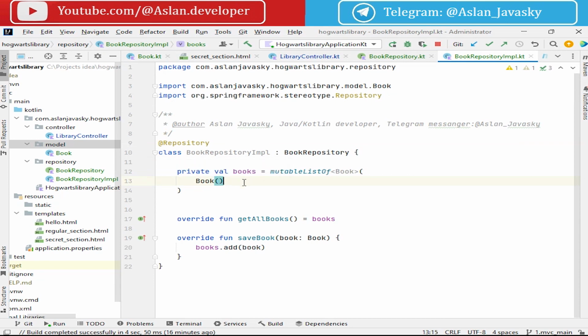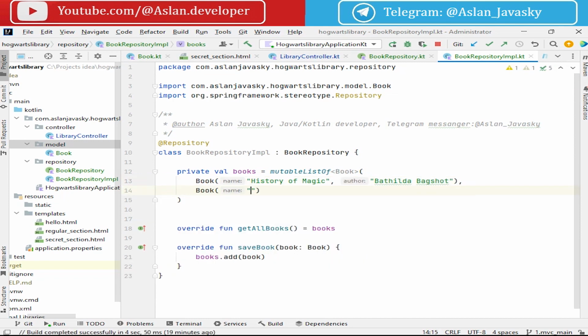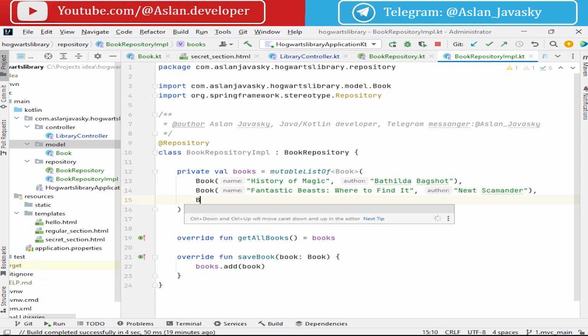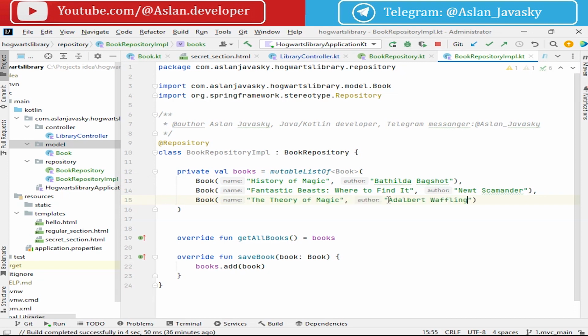Name and author. The name of the first book is History of Magic, and author Bathilda Bagshot. And the second book, Fantastic Beasts and Where to Find Them, by author Newt Scamander. And the Theory of Magic by author Adalbert Waffling. Okay, 3 books.